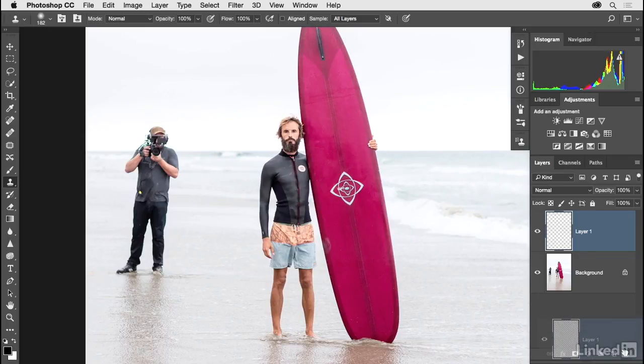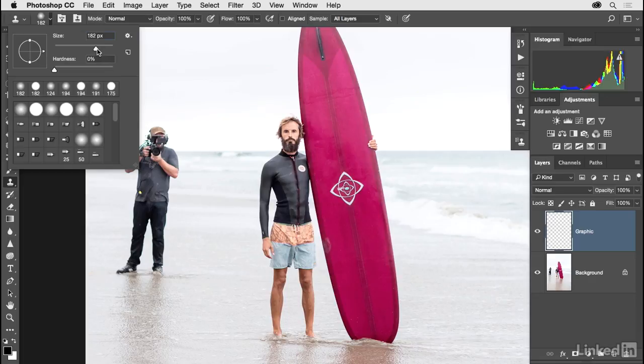We'll create a new layer. The way you create a new layer is by clicking on the new layer icon. And let's double click this new layer and let's call this one graphic because we're going to work on the graphic on the surfboard first. We'll use the clone stamp tool. We want to choose a brush size. I don't know, maybe something right around here.